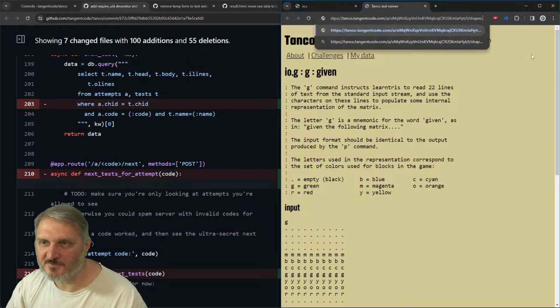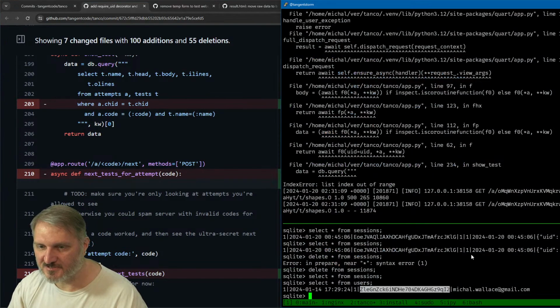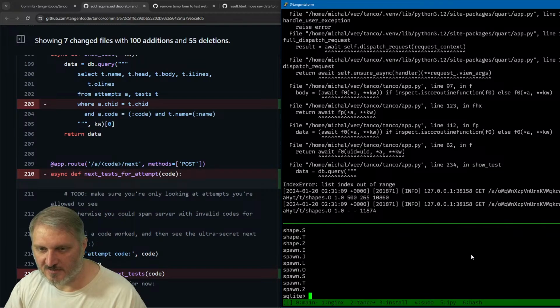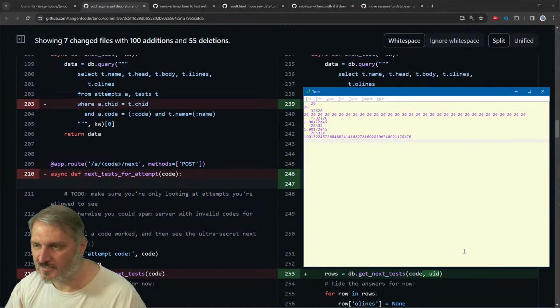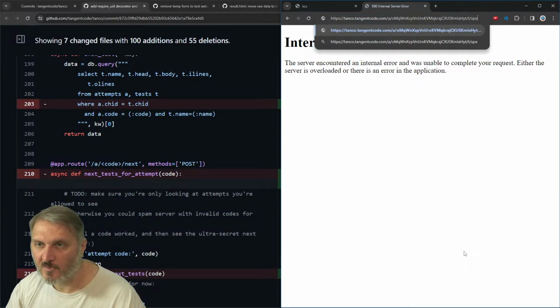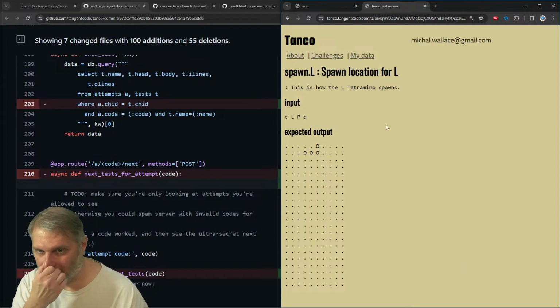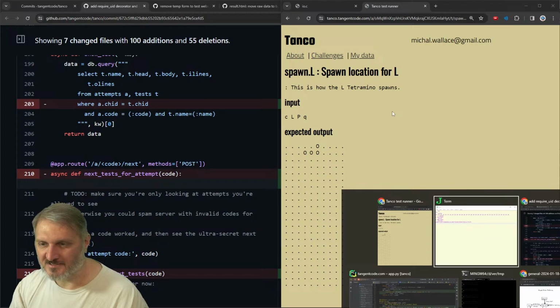What's one like shapes.o, right? No. Let me see. Let's look at the select name from tests. Right. Spawn.l. Okay. Spawn.l. Yeah. So you shouldn't be able to see that. All right, so this is a bug.